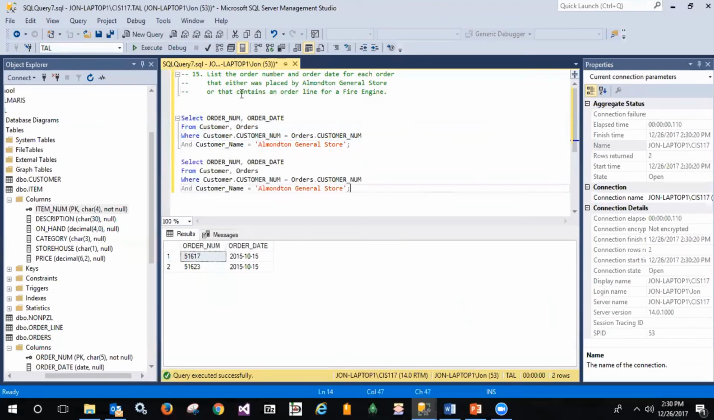And our second half is one that contains an order line for a fire engine. Okay. Now, here's the problem that I have in the second half of this, and that is where do I get the description? I can't get that out of customers, and I can't get that out of orders. So I need some more criteria in here. I got to get that out of items, okay? But in order to get it out of items, I can't simply add the items table.